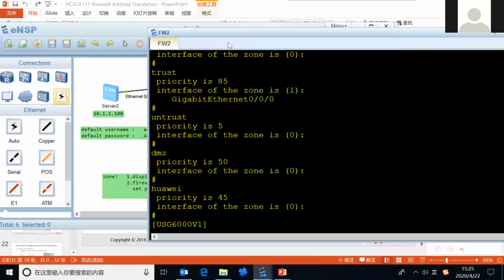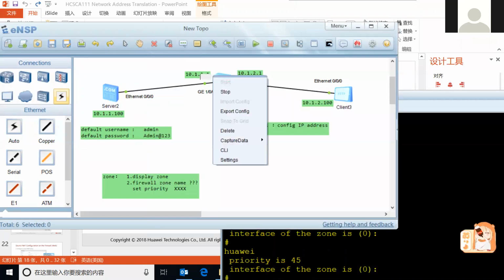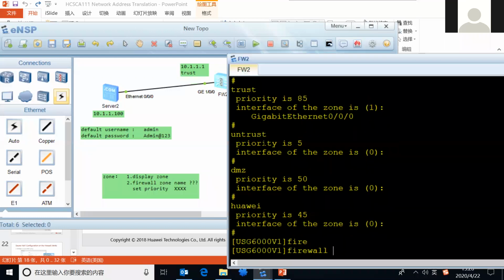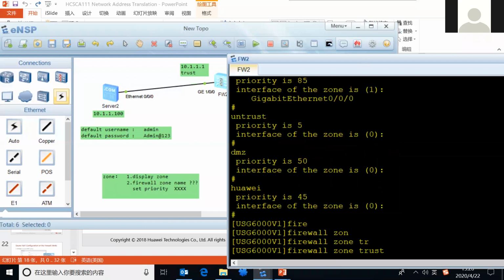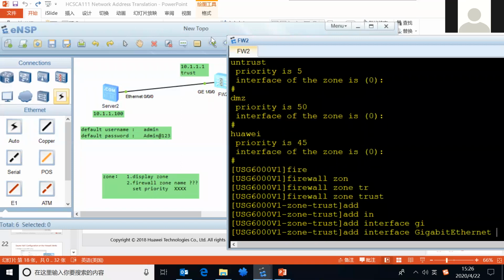For example, let me use this one. For this one, we use it for a trust zone, and this one we use for the untrust zone. The typical step is that for the interface, first you need to enter firewall zone trust, because we have this trust zone, and add interface. For example, we need to add G100 to the trust zone. So 100 is added.